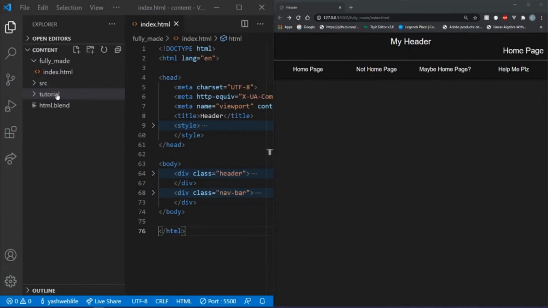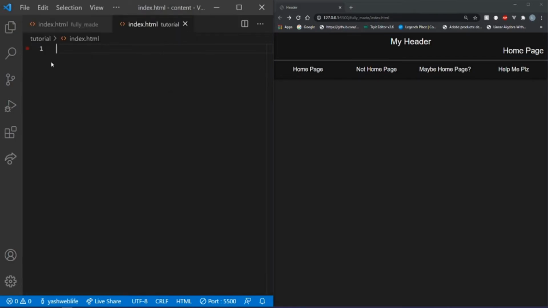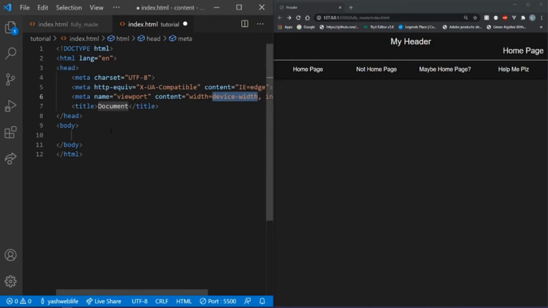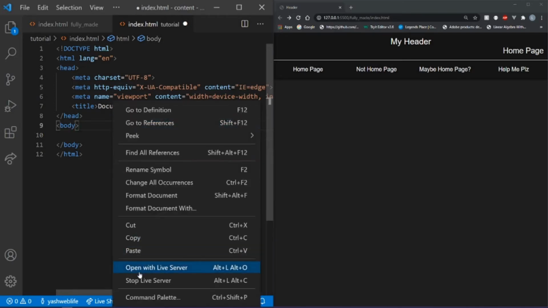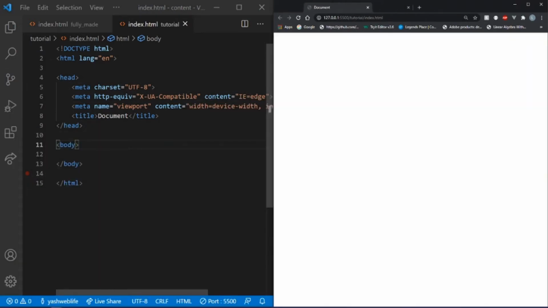To get started, make an index.html file and save it somewhere. Inside that HTML document, press exclamation and press enter. This will create you a boilerplate code. Inside this code, whatever you write will be taken as is. This is what the output looks like. It's going to be a blank document.